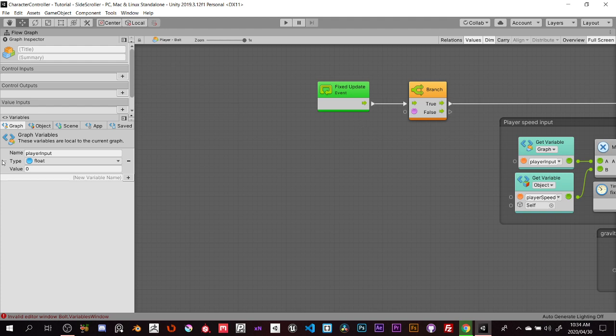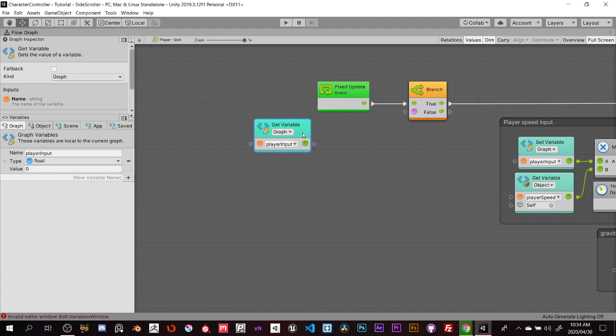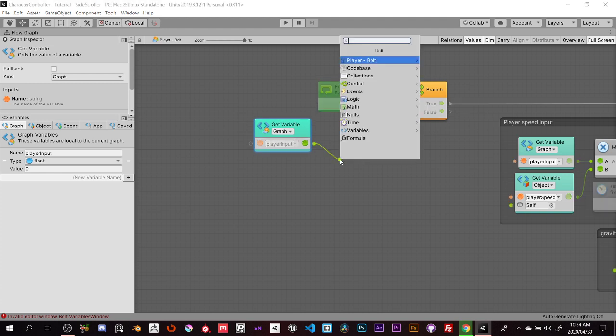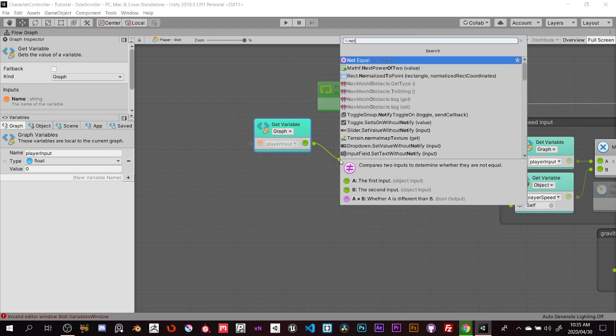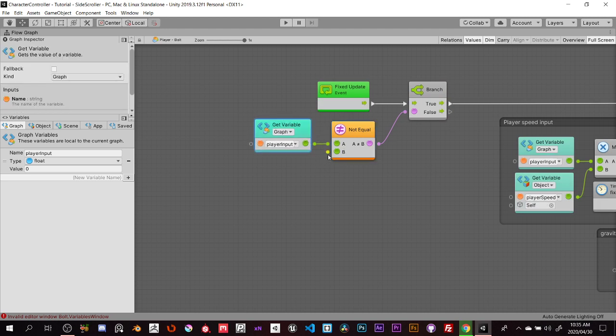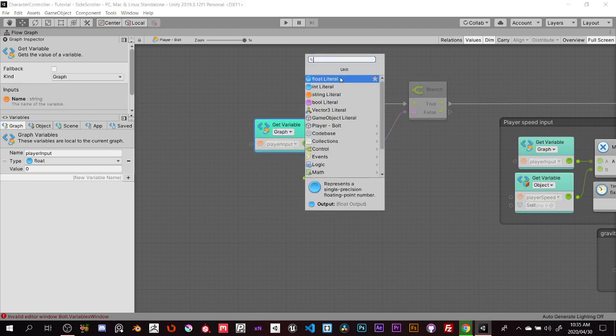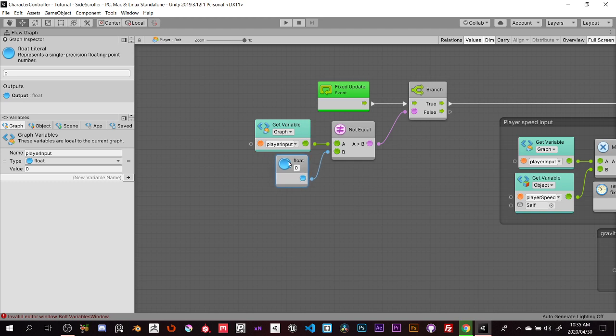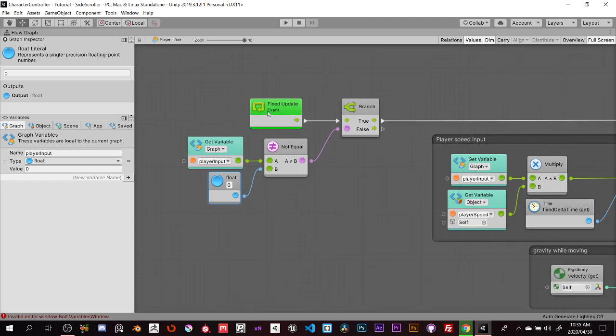Okay, so we're going to check our player input. So I'm going to grab our player input. I'm going to see if it is not equal. I'm going to plug the not equal into the branch. And what is it? If it's not equal to 0, so from the B, drag out and make it a float literal. So if it's not equal to 0, that means the character has to be moving. That means either the D key or the A key is being pressed, which will give us a value of 1 or negative 1. So it's no longer standing still.